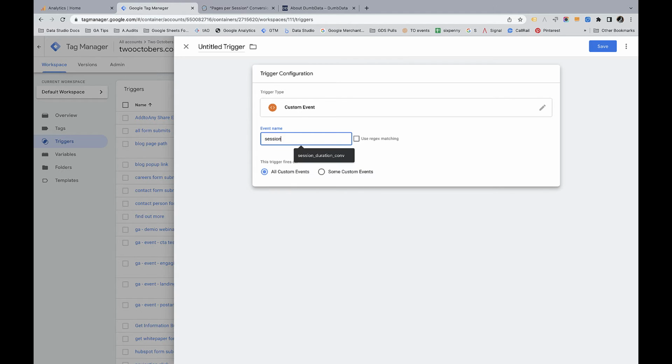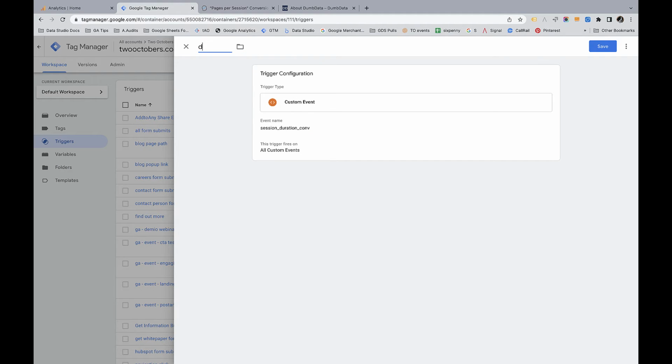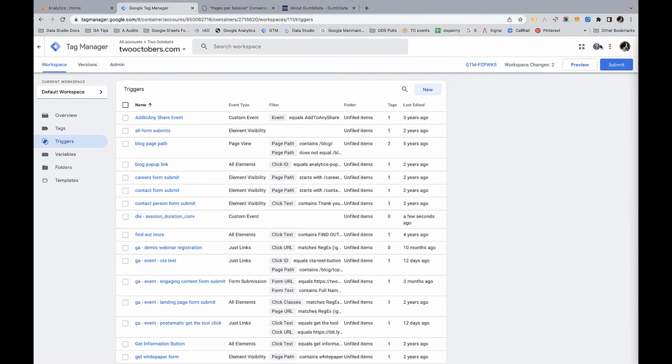So the name of the event is session duration conversion, and another convention is DLE hyphen session duration conversion. Okay, so what this will do is this trigger is going to fire when this happens, and we're going to use this for the GA4 event. So I'm going to save this.